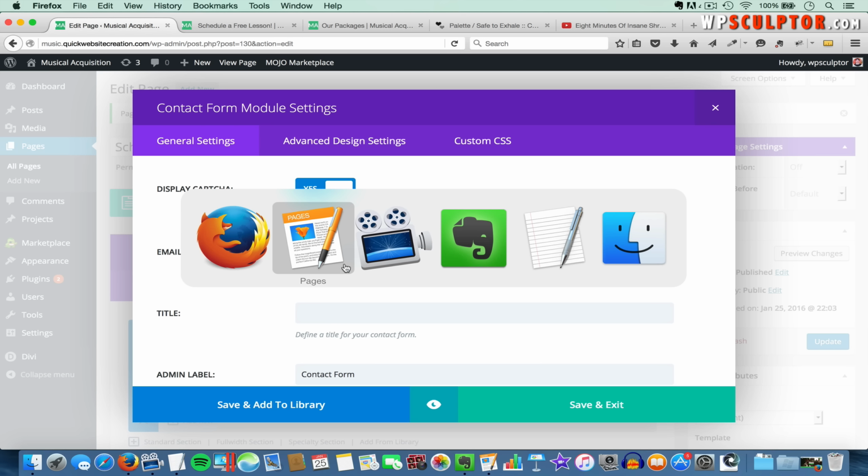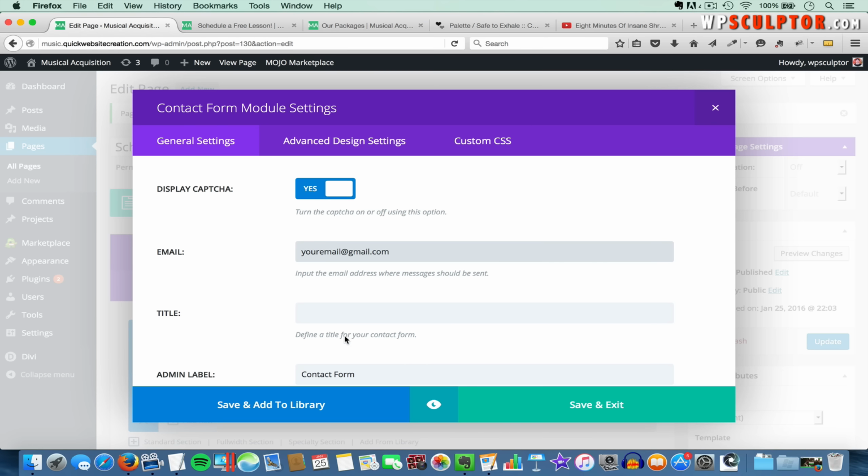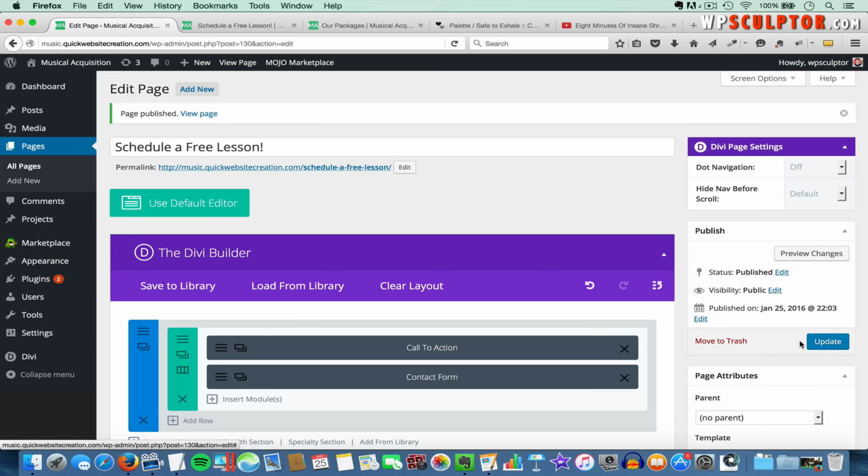And I do want to copy and paste a title that I have for the contact form. So I'll copy this, and this will appear above the contact form. So I'll paste that in. Now I'm going to click on Save and Exit, and we'll click on Update.